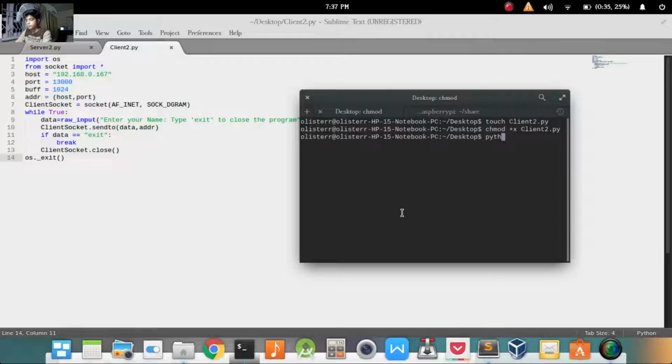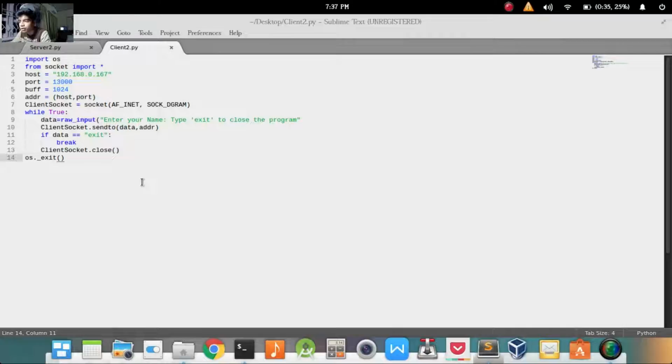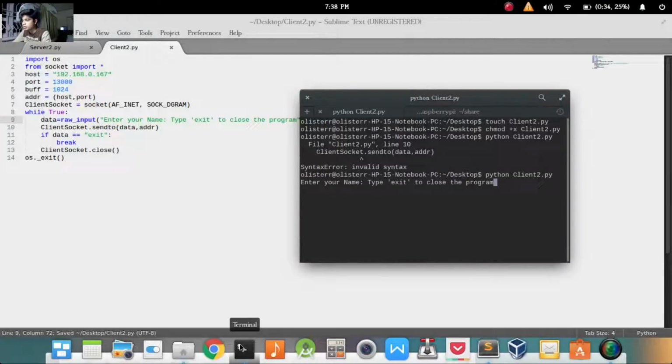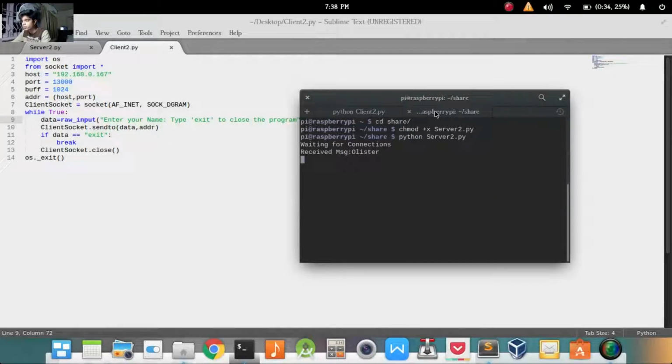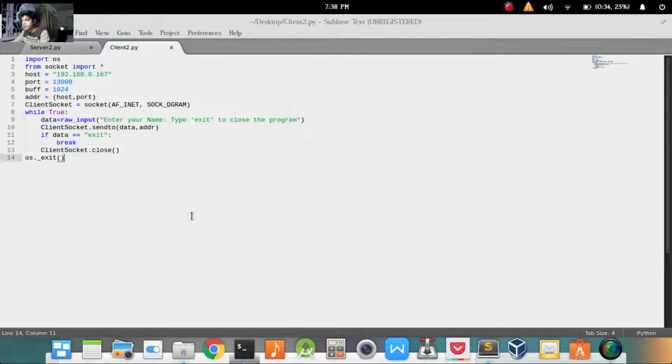Sorry, python client2. There is some issue here, line number 10. I didn't understand what the issue might be. Okay, I'll put my name here. Let's see if we got it done. Great. Now we have done this using Python, and let's try something else.